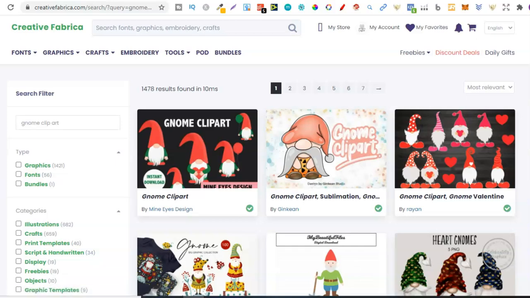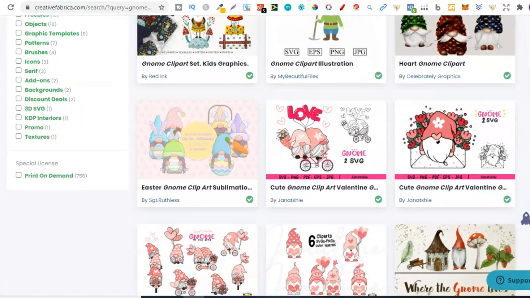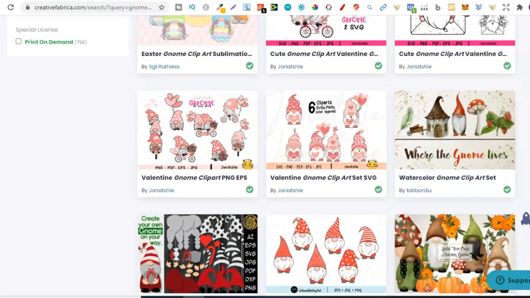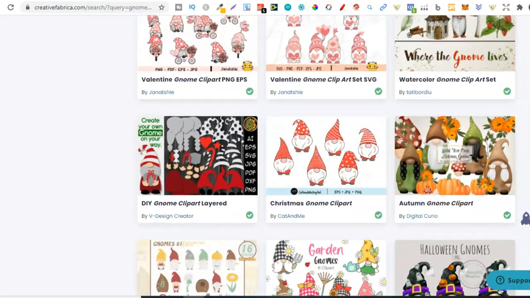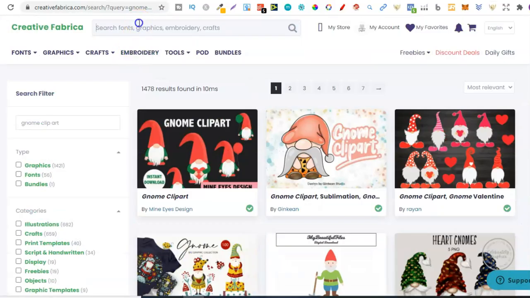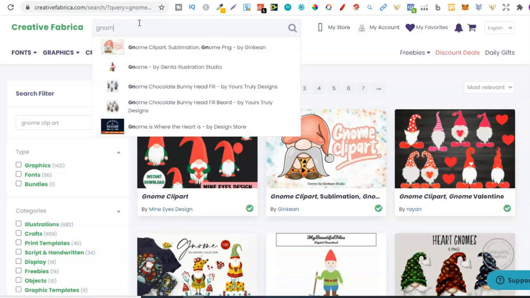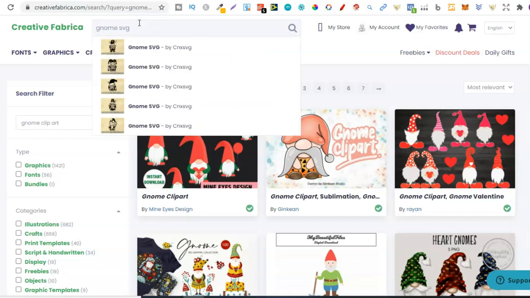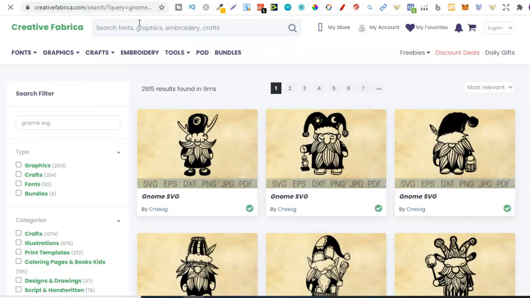Give that a second, so we can see there's actually quite a few gnomes, some of them looking okay, but in fact let's look for gnome SVGs. Now why is that? Because with an SVG we can upload that to Canva and we can play around with all the different colors, which means we can choose to actually turn the graphics black and white and use them in the coloring book.